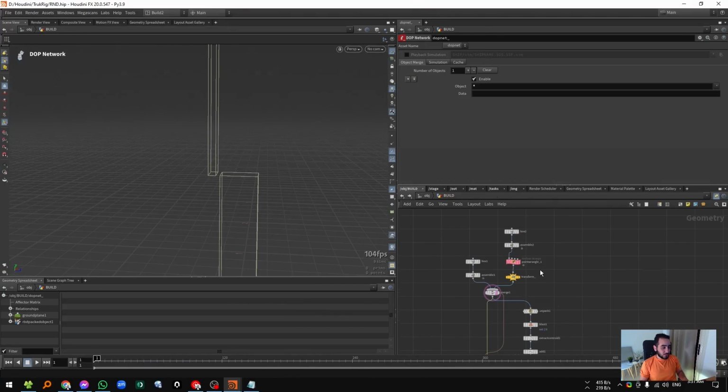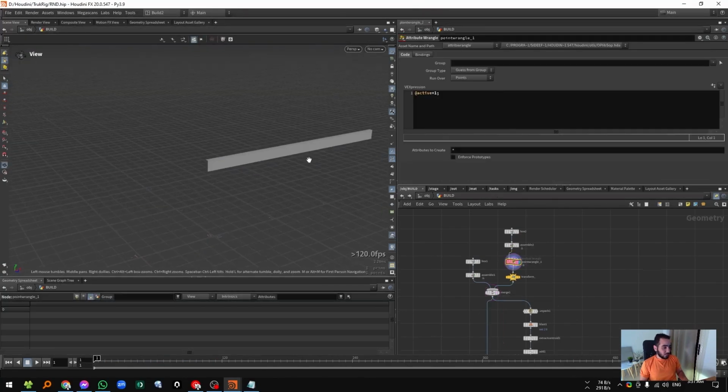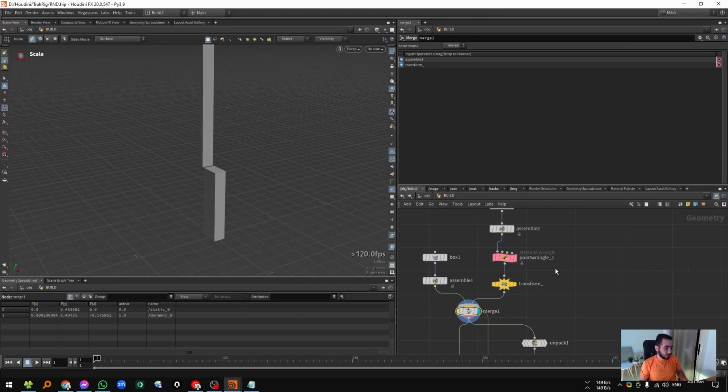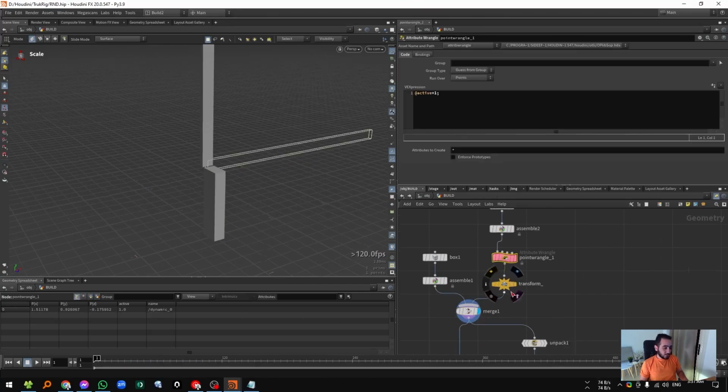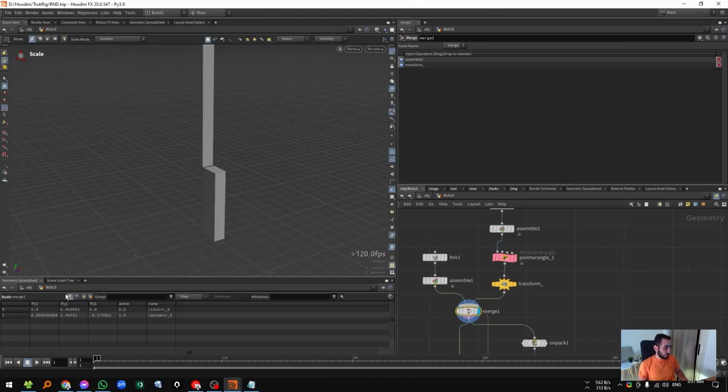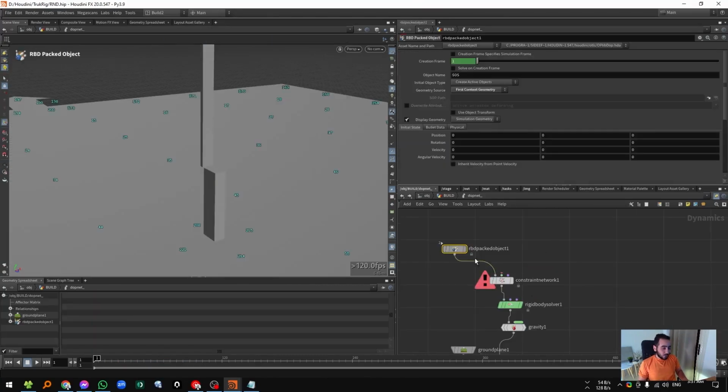I also made this rotating one active, and didn't put an active attribute on the other. So when I merge these, this will be active. It will grab one, and this will grab zero by default. Okay, so here I can set the first context.